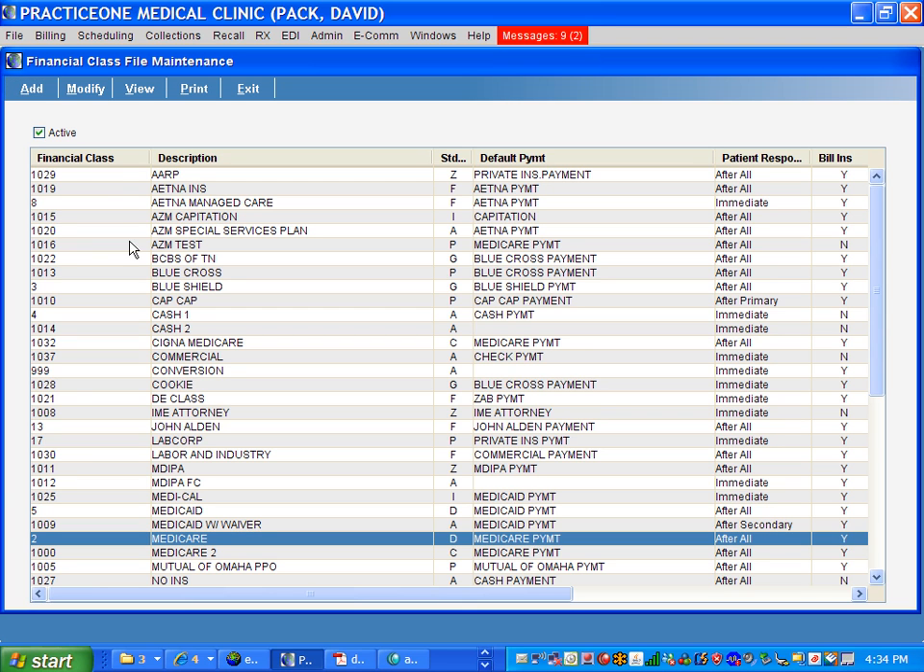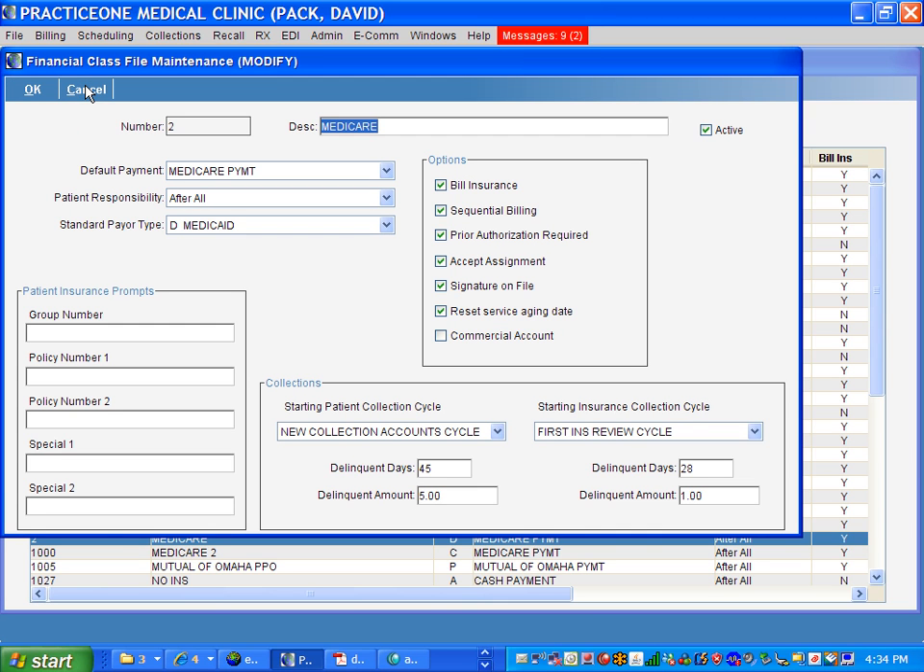Look down here. There are some collections rules. You see the rule says start patient collection cycle? That works on the patient balance. Insurance collection cycle works on claims. So in this rule, when process new runs, it looks for anybody whose primary insurance financial class is Medicare. If they have a balance that's 45 days or more and is $5 or more, it will stick a tickler about that account into the collection cycle module, and the cycle it will stick it into is the one called new collection account cycle.